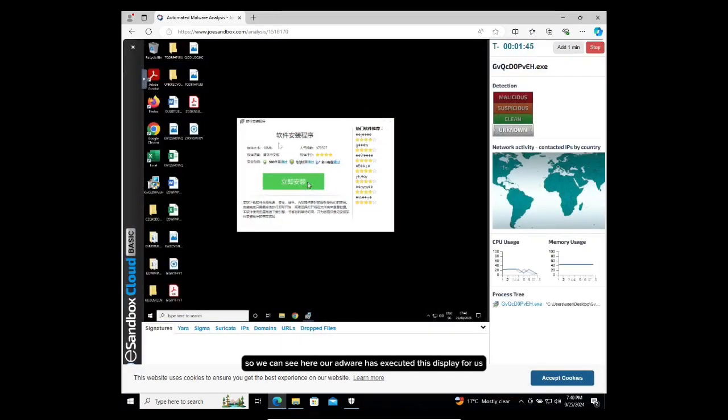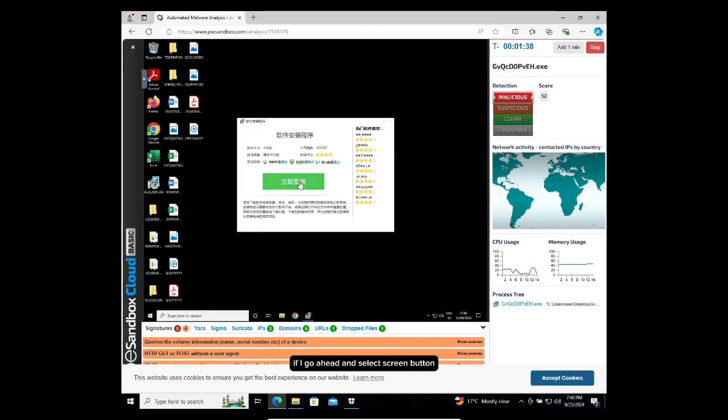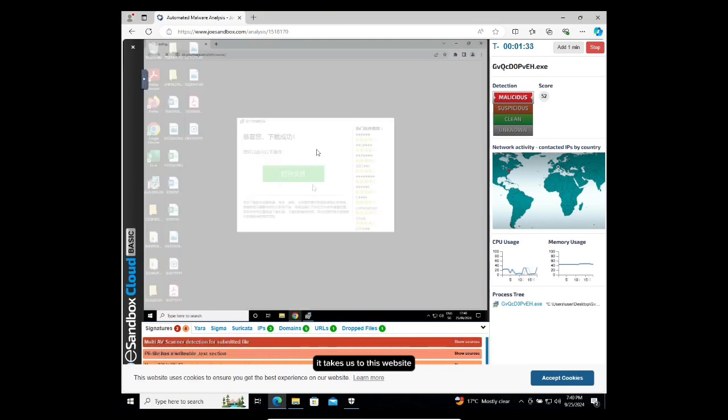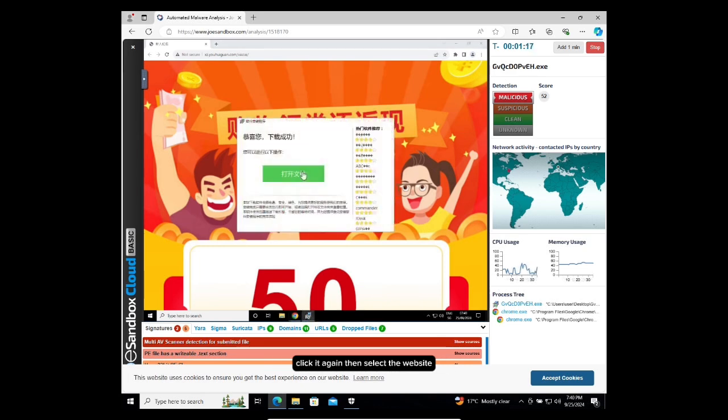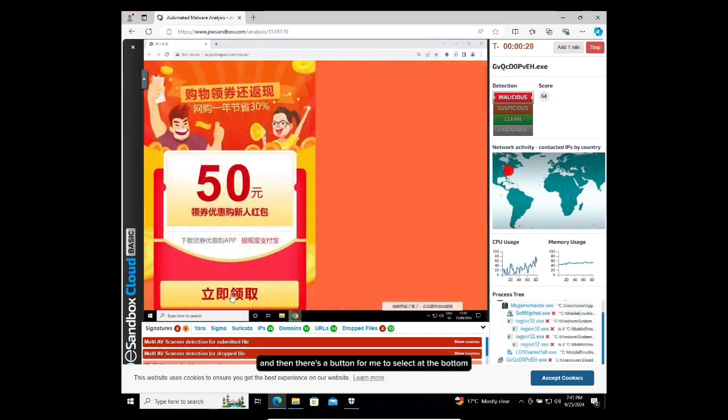So we can see here, our Adware has executed this display for us. If I go ahead and select this green button, it takes us to this website where it looks to be showing us some sort of discounts and percentages. I go back to the executable, click it again, then select the website, and then there's a button for me to select at the bottom, some sort of file, which downloads an unwanted file.